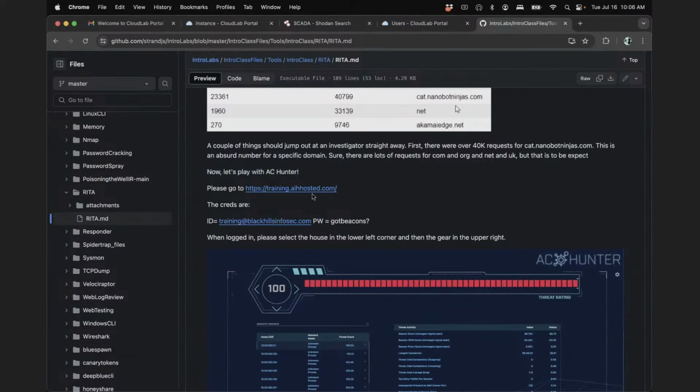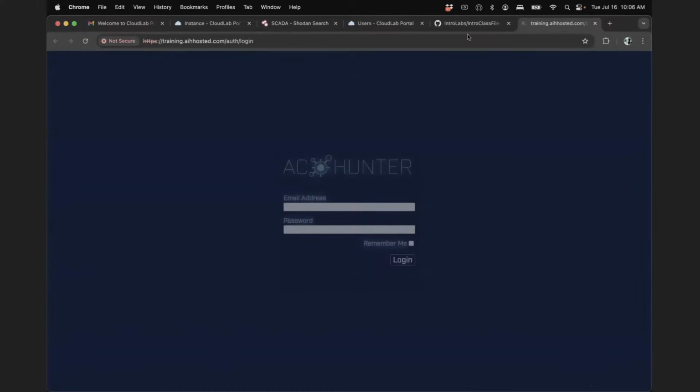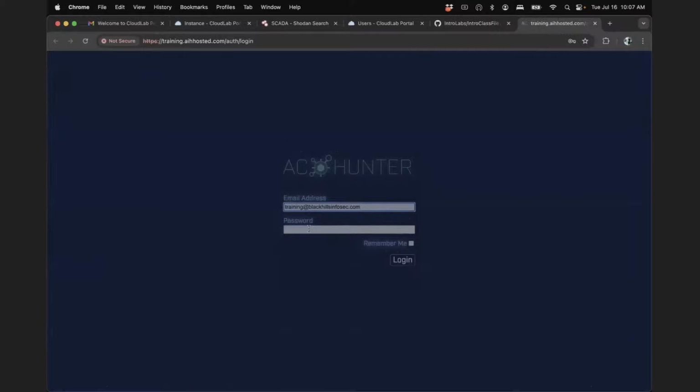So in this lab, you're going to log into this training.ai hosted right here. You're going to get an SSL/TLS warning. Just proceed. It's fine. And then you're going to log in with training at Black Hills InfoSec, and the password is "got beacons" right there. There we are. You can click remember me or not. We're all going to log into the exact same instance.